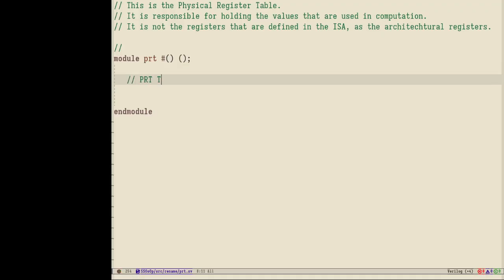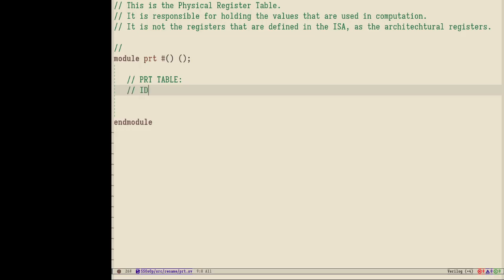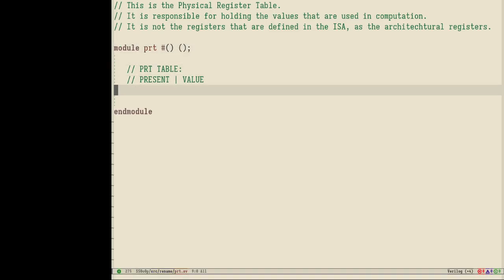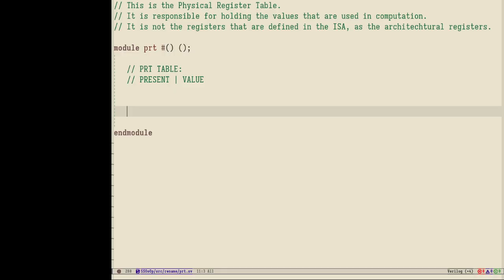So the PRT table has ID, and the value. We just don't need free anymore, just value. Yep. Superb. And the value.